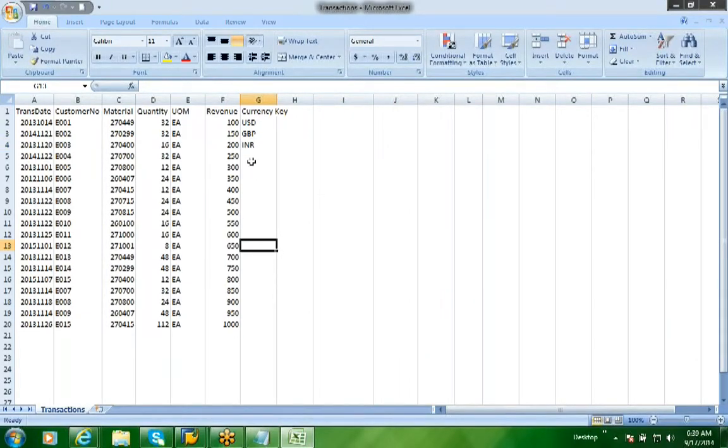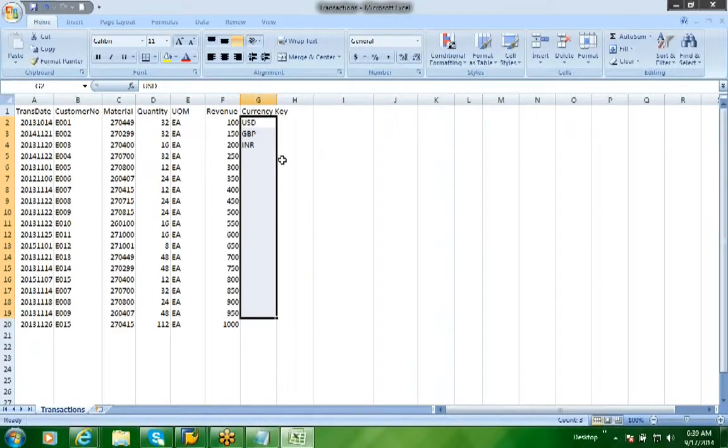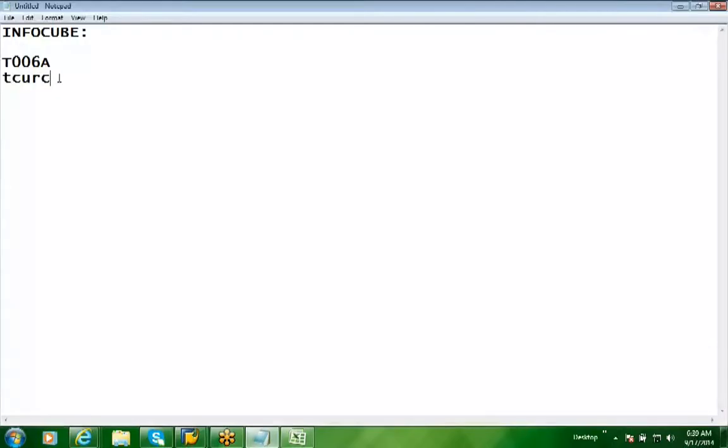Now the same concept here also. If we are maintaining multiple currencies in our file or incoming data, then here we need to give an option called zero currency. Multiple currencies, zero currency. If you feel that all of your transactions are happening in USD all the time, then you can go with the fixed currency also, USD. So you can take the F4 help also. Where is this F4 help getting data from? From the table called TCURC.